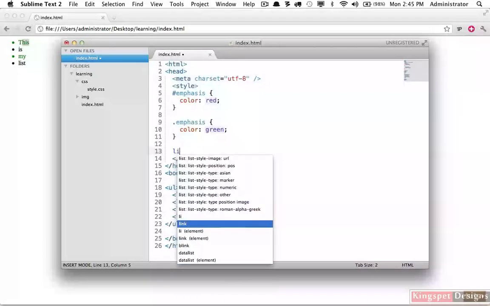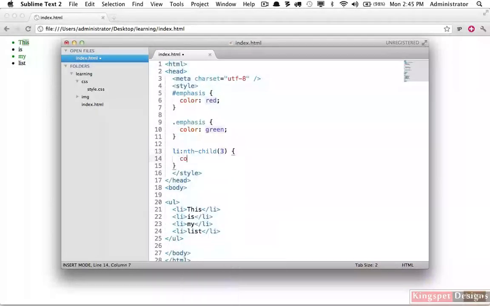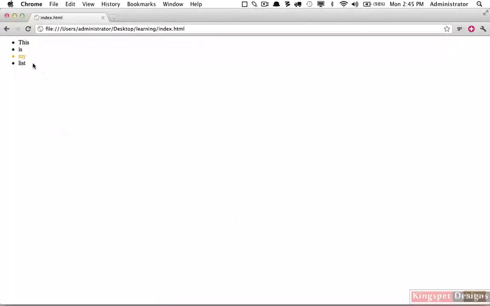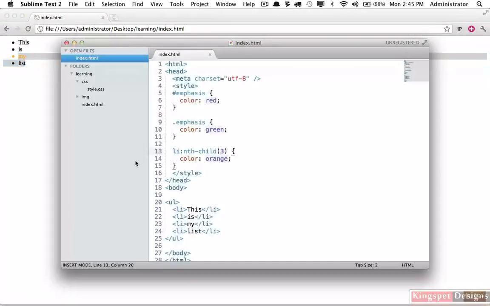I'm going to type li colon nth child. Now within parentheses here, we can specify which list item we need to target. In this case, we want to target the third one, so I will type 3. And this time I will make the color orange. Refresh the page, and now without using a specific identifier, we were still able to target the third list item.